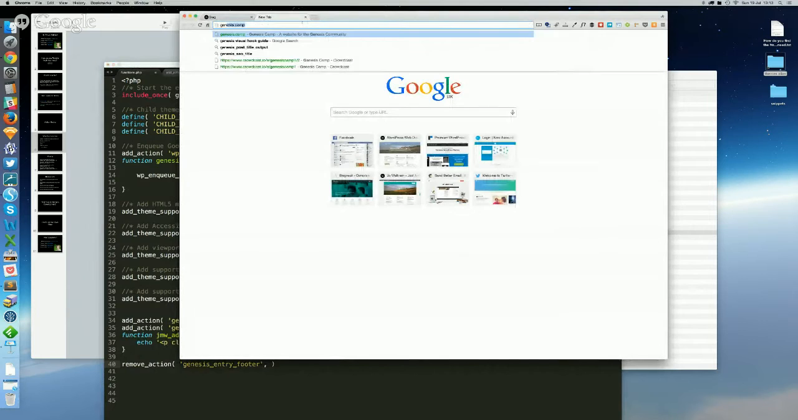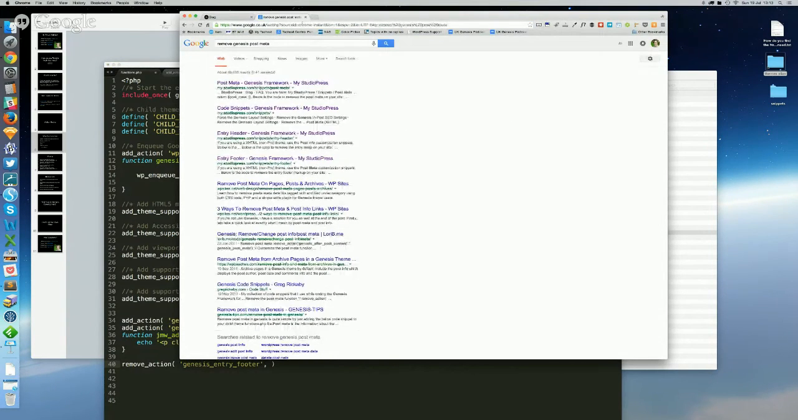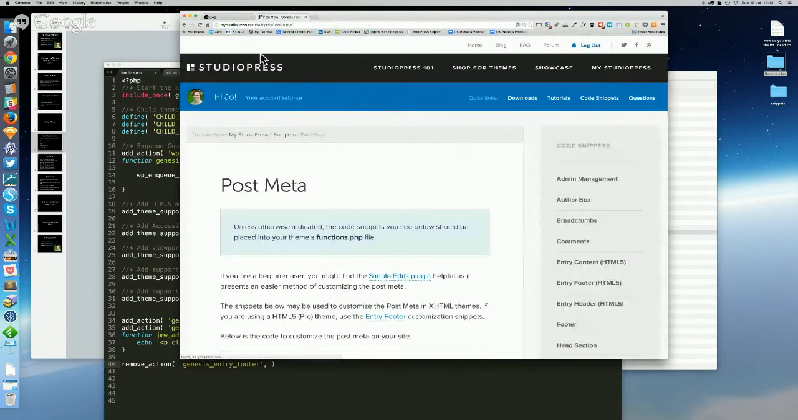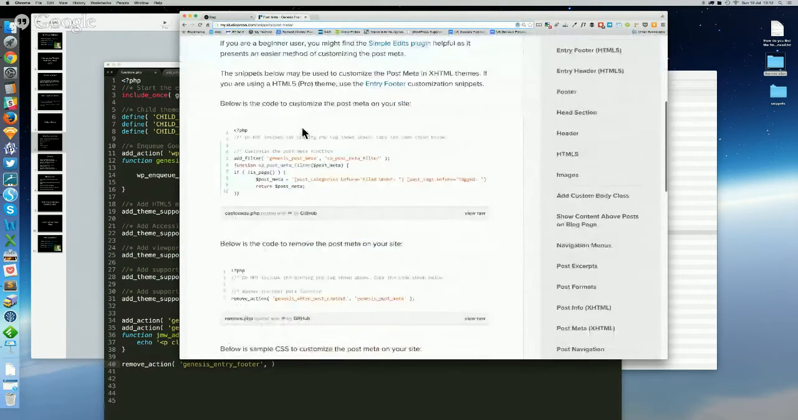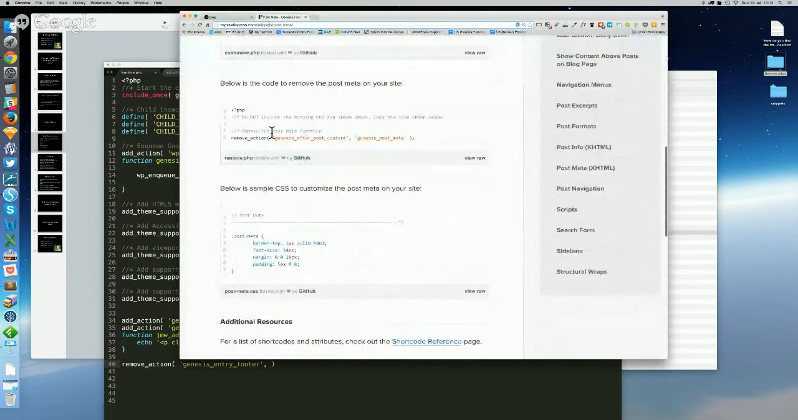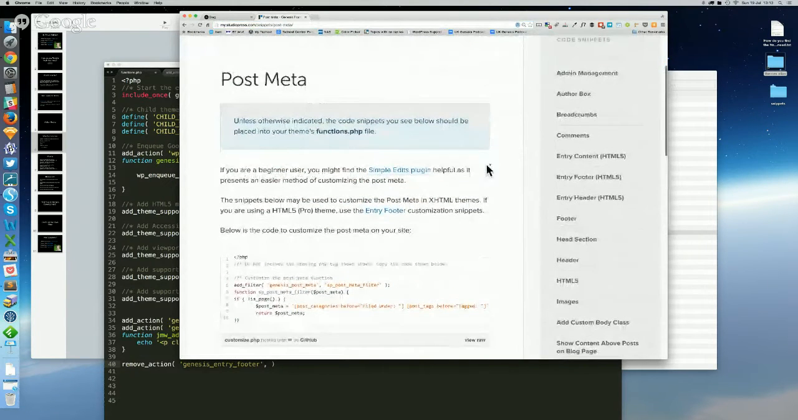So I want to remove the Genesis post meta. I always get meta and info muddled up. Genesis post meta. And yep, so take note of this, studiopress.com/snippets. There's lots of good stuff on there for you to look at, and you've probably already seen them. So here we go. Oh, that's an old one. Hang on a minute. A lot of the hooks changed their names in Genesis 2.